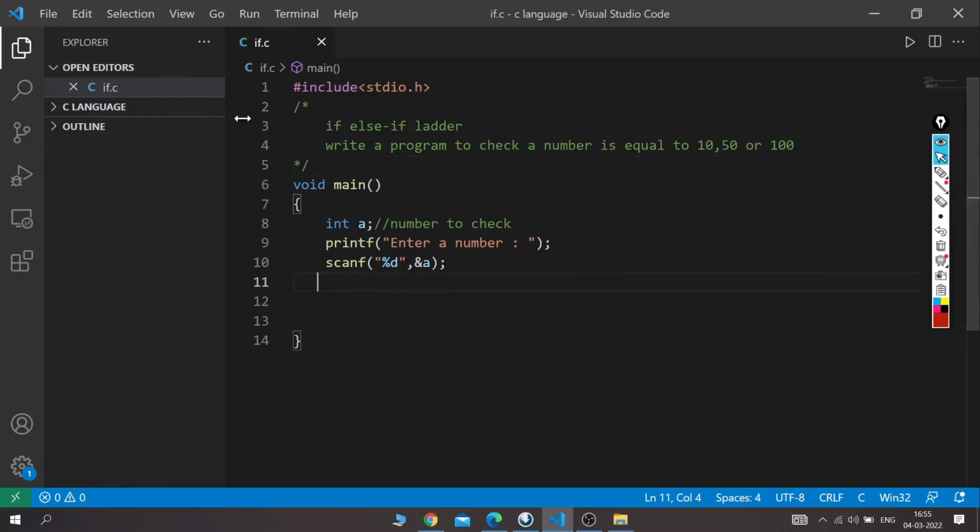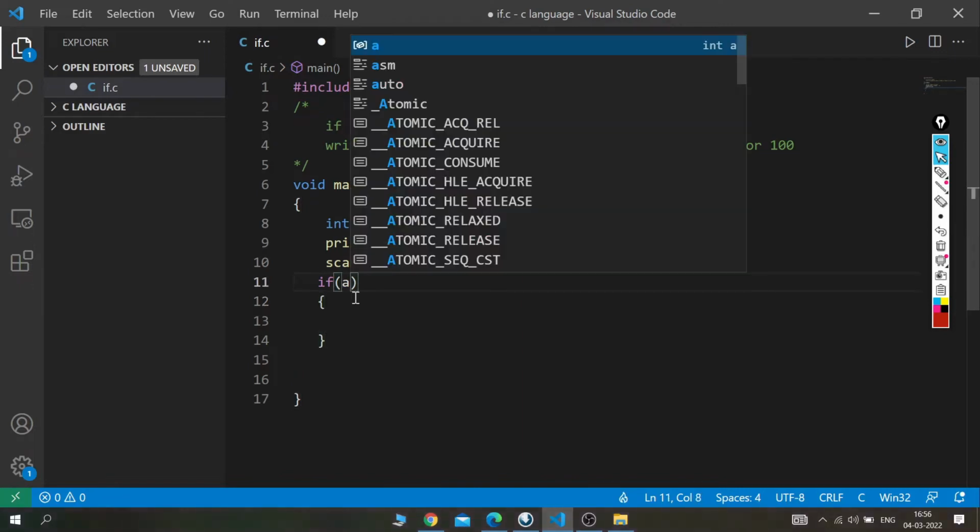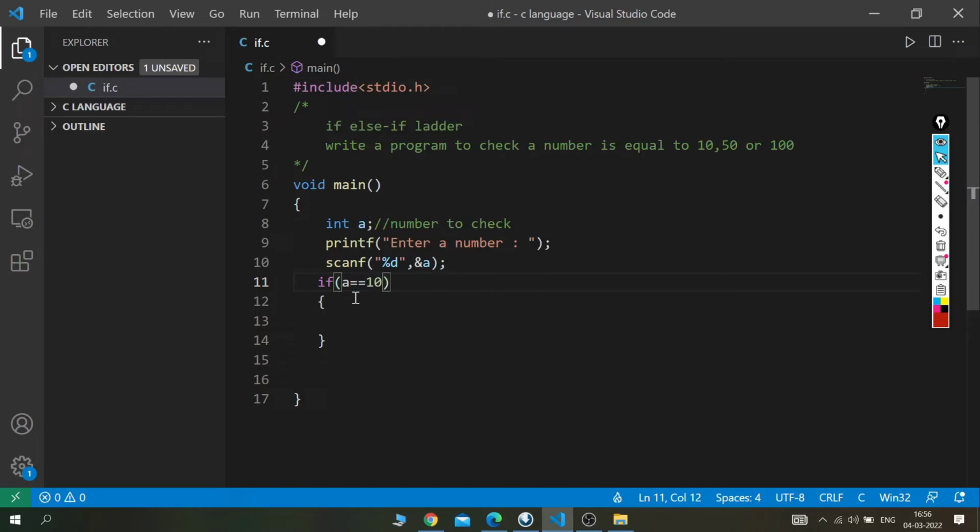So let's write here the if else if ladder. First we'll write the if statement. In this, as you know, we are going to write the condition: the number is equal to 10. Here using the equality operator, we are checking whether the number is equal to 10 or not. If it is true, then we need to print "number is equal to 10".